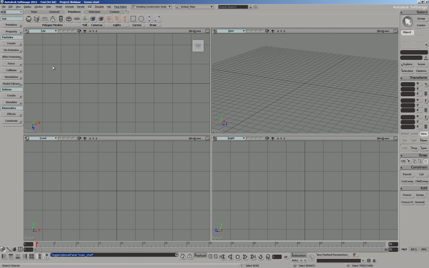The modules in Softimage are easy to get to. Just press 1, 2, 3, or 4, which will bring up Model, Animate, Render, Simulate. Now there's the new ICE module. And all this really does is change the tools here on the left and gives you this little color highlighting to let you know what module you're in.